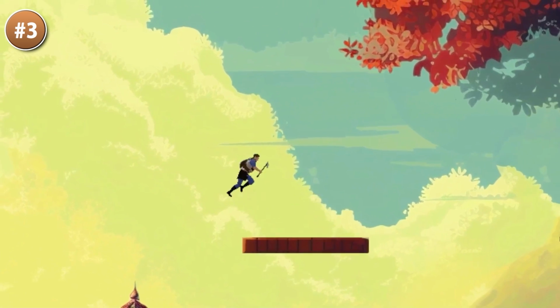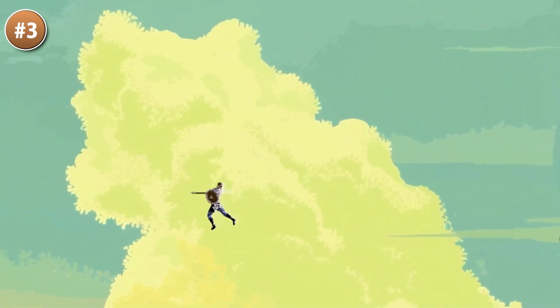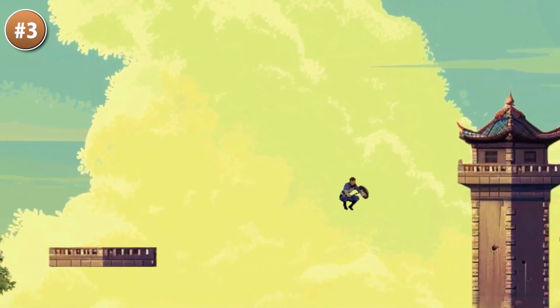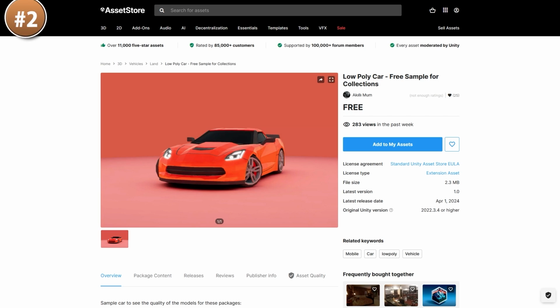You can use this pack in order to learn how to make the animator work, and then in the future you can replace it with your own custom pixel characters, or perhaps pick up another character from this same developer. Next, if you're making a racing game, here's a nice free car model.